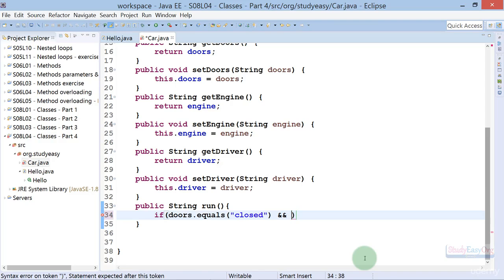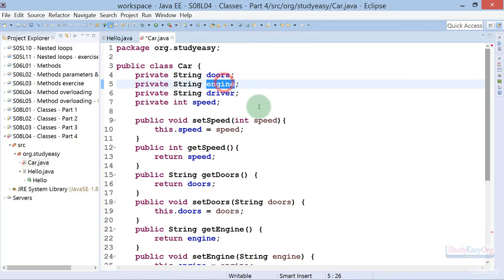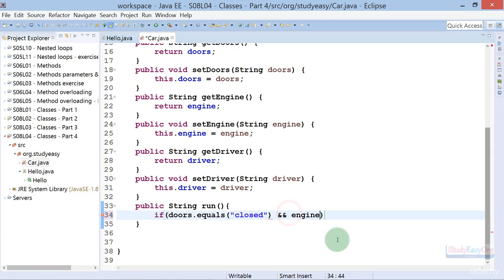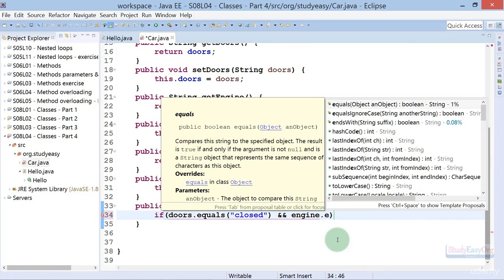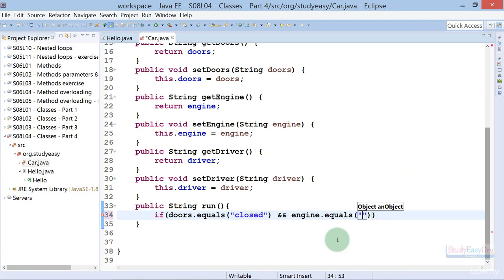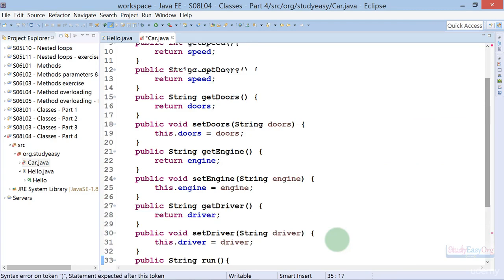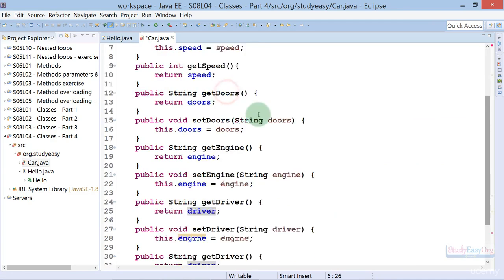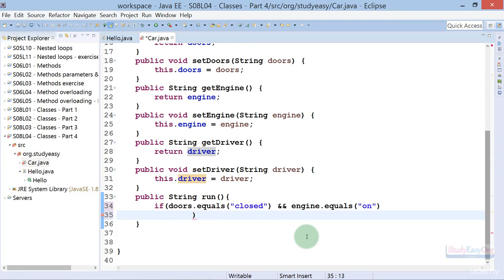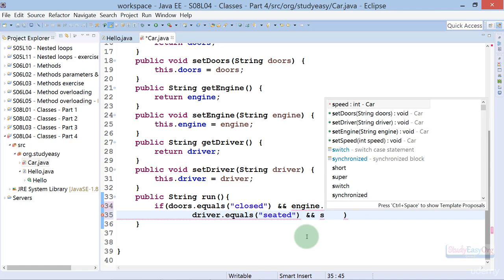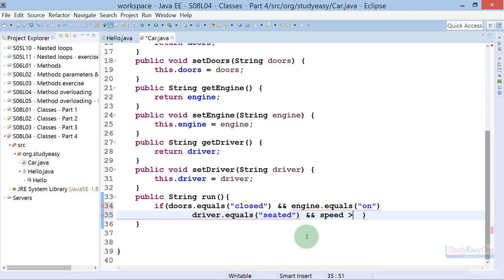Then moving forward, we will check the engine. So engine should be on, right? So in here I will type in engine dot equals, and the state should be on. Then moving forward, we have this driver. Now driver should be seated in order to run the car, right? So we will type in driver dot equals, and the state should be seated. And finally, we will check yet another condition, and the condition is speed should be greater than 0. Then only we can say that the car is running.